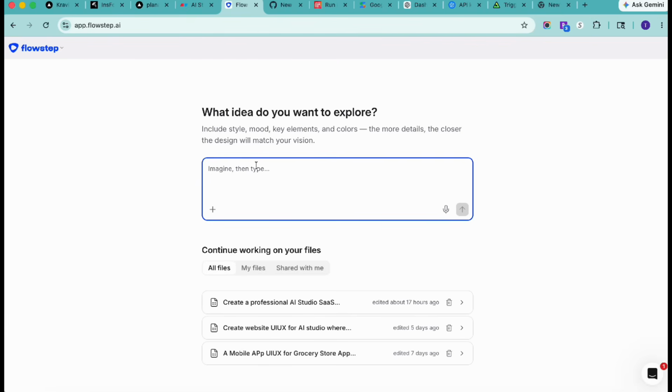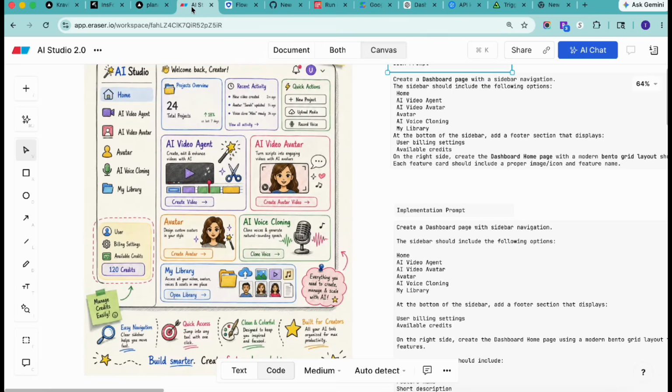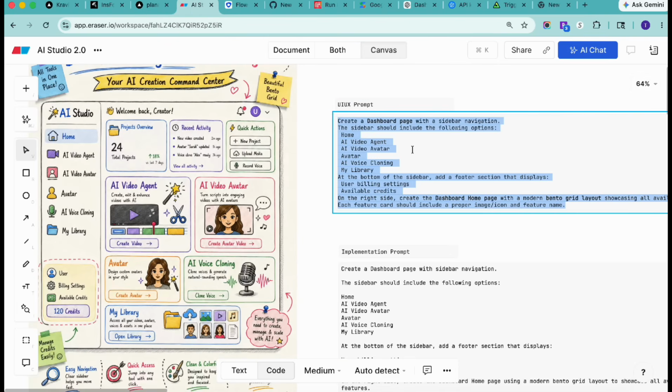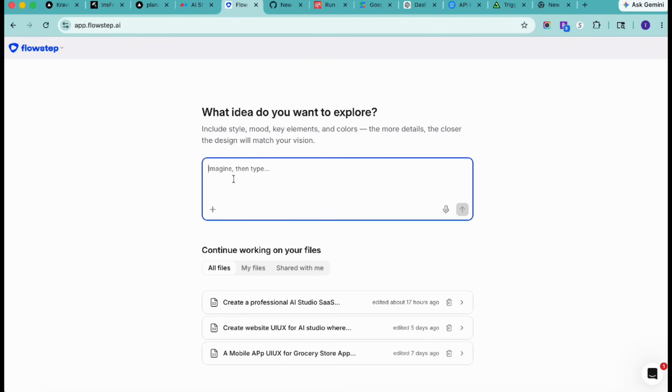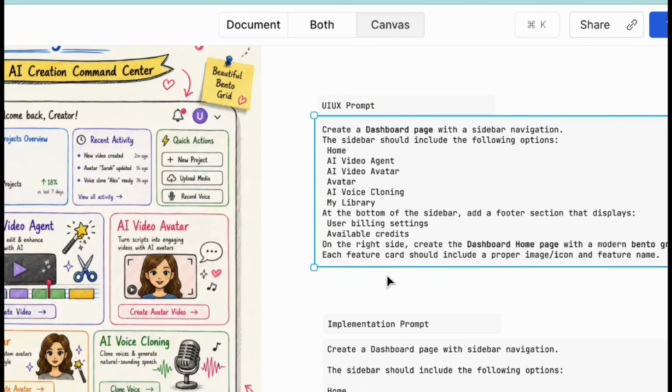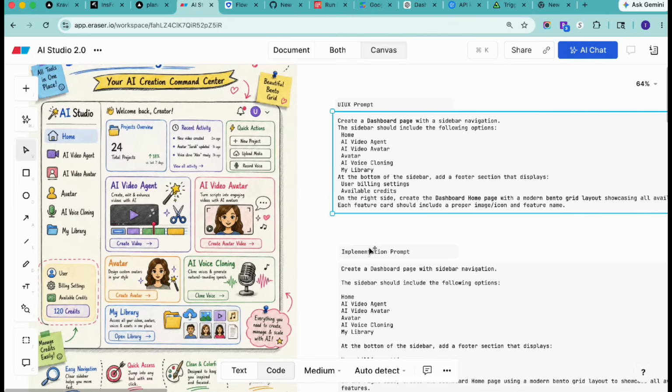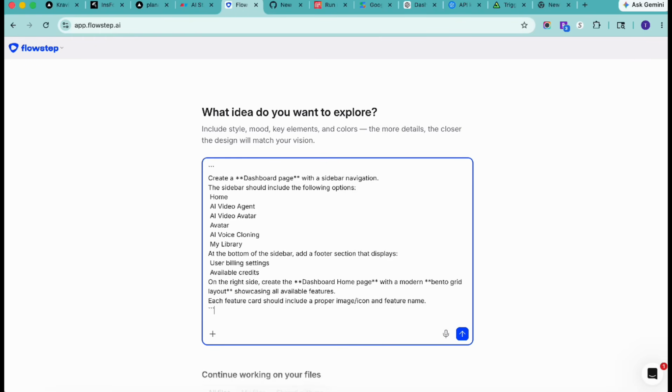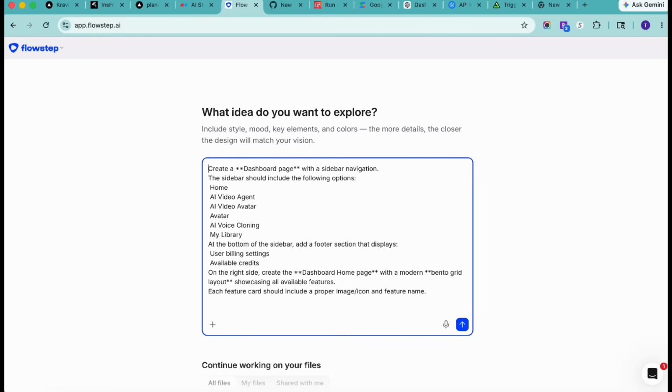Once you sign in, you just need to enter your app idea. For example, I already have the prompt ready so that it will be easy for you to copy that and paste it inside the FlowStep. So I created a UI UX prompt. We also have the implementation prompt, which is different from the UI UX prompt. So make sure while generating the UI UX, mention all the requirements which you want on the page.